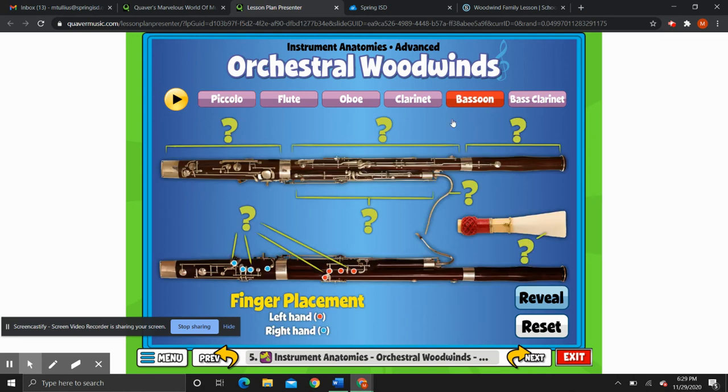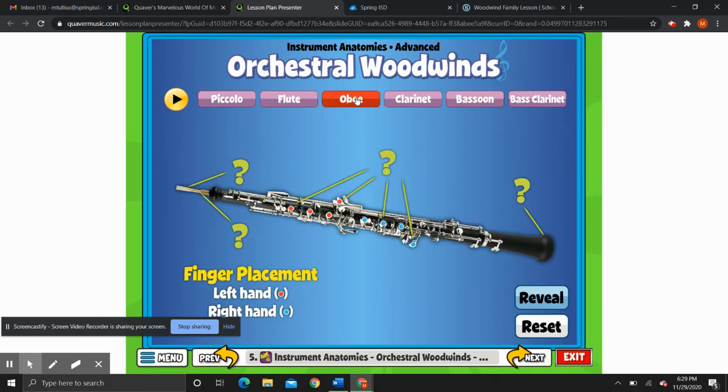If you take a look at the bassoon, it's broken up into pieces for you. It's really cool because if you like science, you can dissect each of the different instruments and see what is used to make up each instrument.